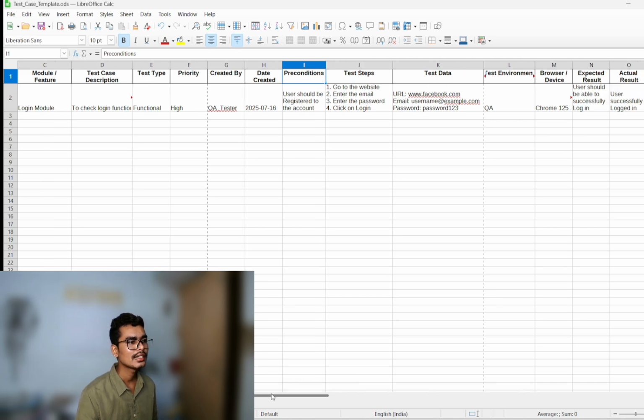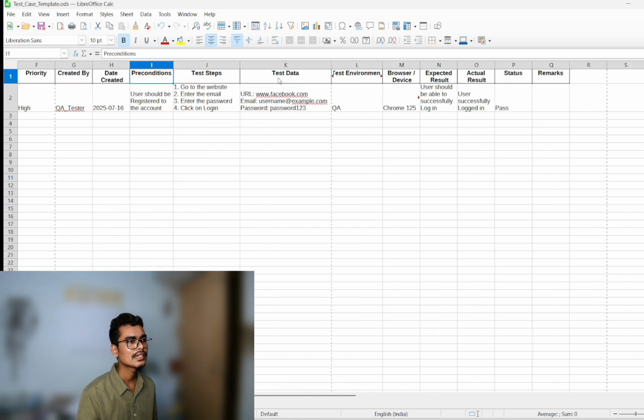and you will have to enter test environment. For example, if we are testing on QA environment, then mention QA environment. If you are testing on production environment, then mention that. Next we have device slash browser. For that I have written my browser version which is Chrome 125. This is just an example. You can mention the latest browser or the browser version which you are testing in.